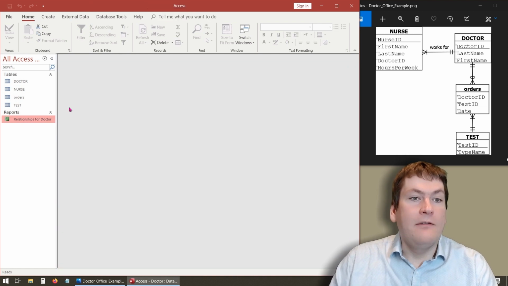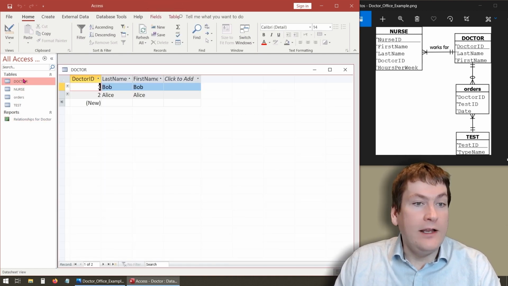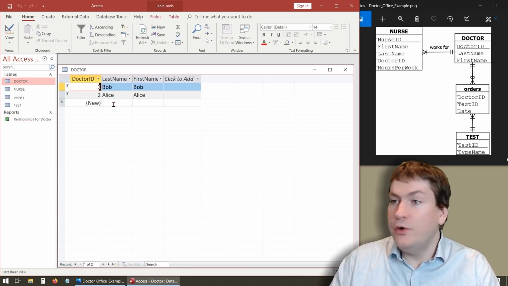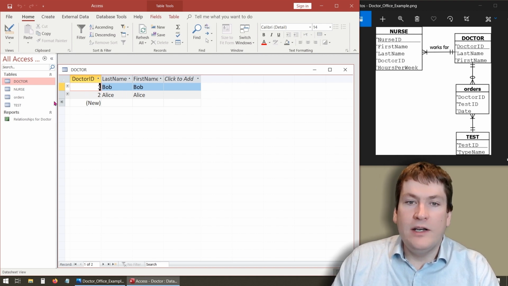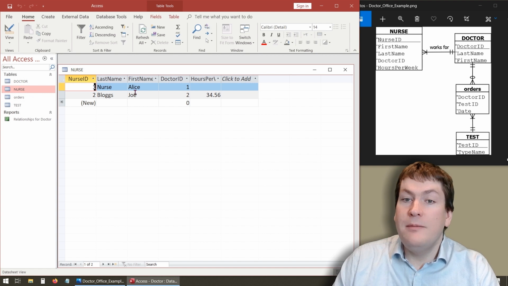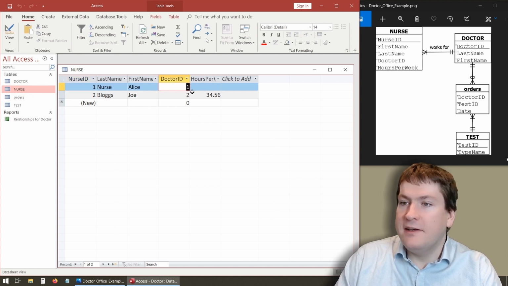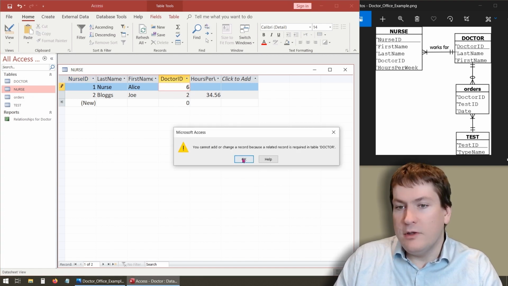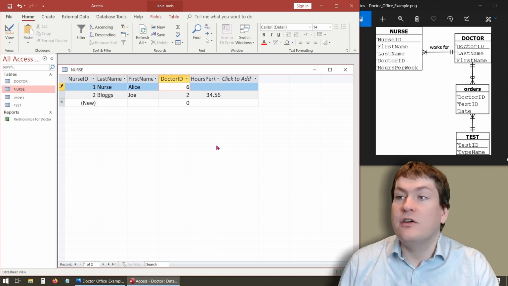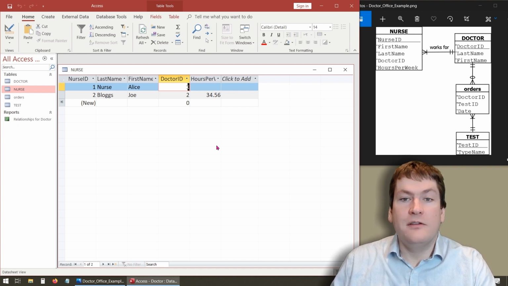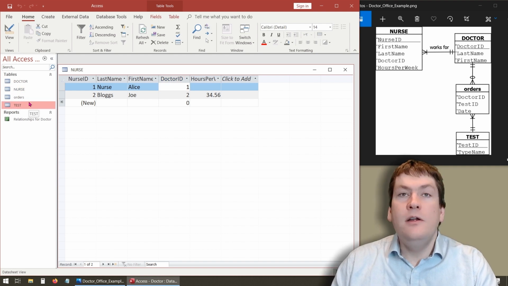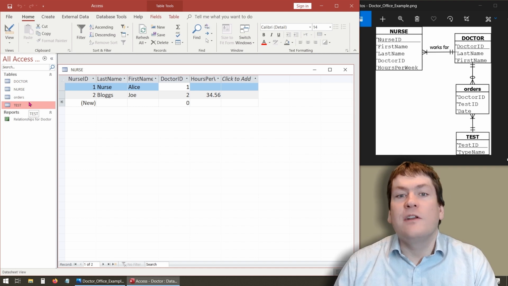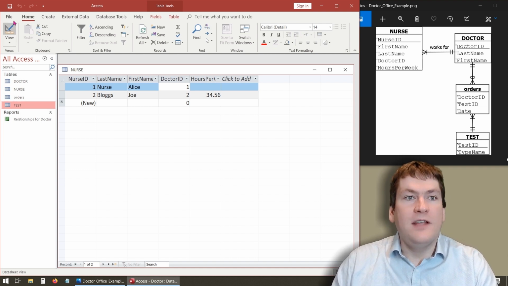So that's it. We have our database created now. We have some data in it, and we're enforcing those references. So for example, in the nurse table, if we wanted to reference a doctor that didn't exist, like Dr. 6, it wouldn't let us, because it's actually checking the doctor's table to make sure that doctor exists. And that's exactly what we wanted. At this point, this is good. Later on, we'll see some tutorials where we start adding forms, reports, and queries to these databases.